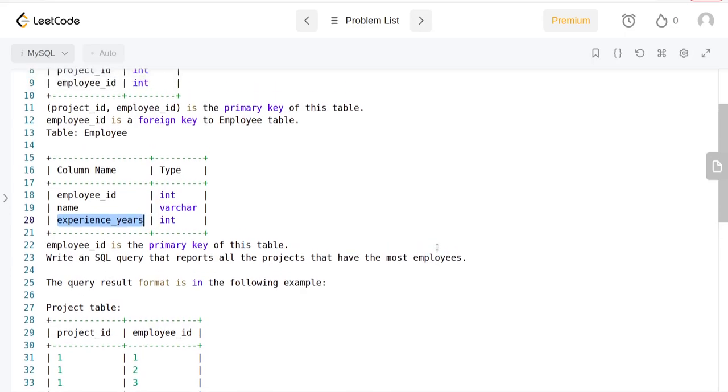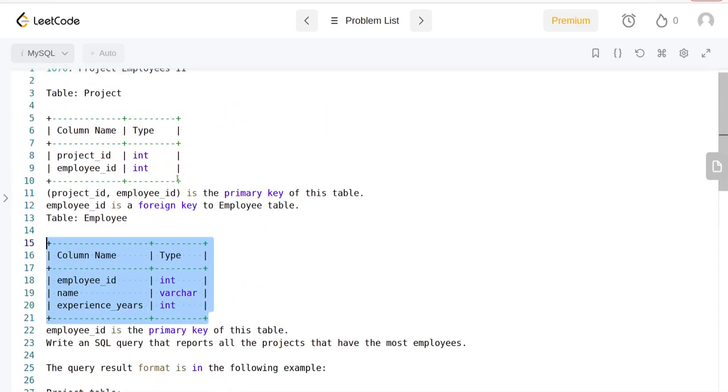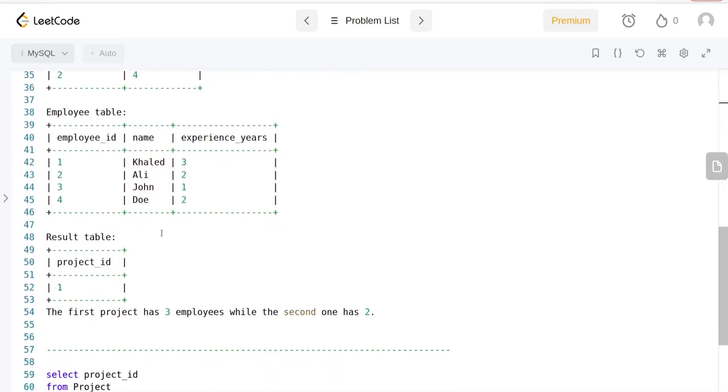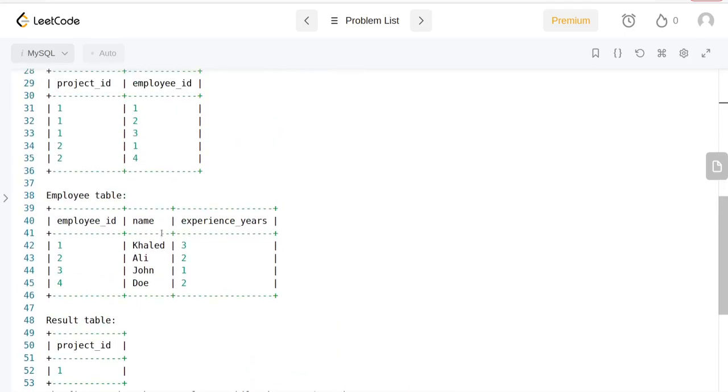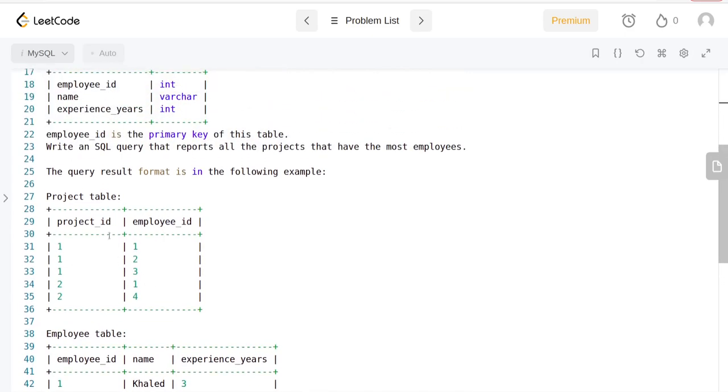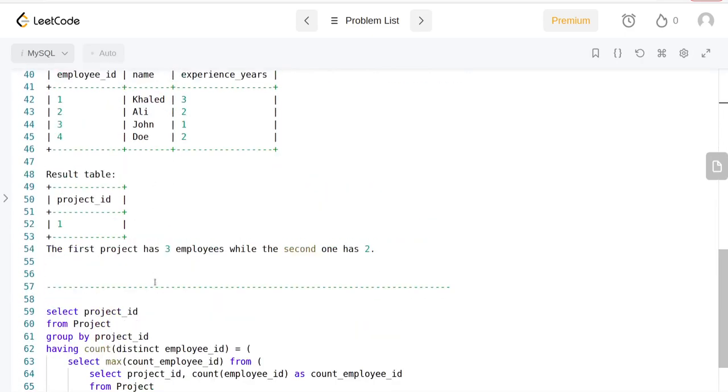So they are not even saying that it's a very simple one. It could have been complicated if they were saying to count the number of years an employee has spent on a project. No, not like that. They are just saying this is the project ID, right? We're just returning the project ID who has the most number of employees.